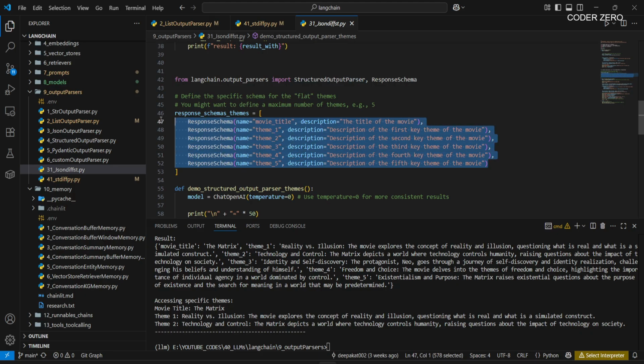So this is the schema we enforce using the structured output parser. According to this we are getting our result. You can see this is how we are able to enforce the schema, which we were unable to do in the case of the JSON output parser.